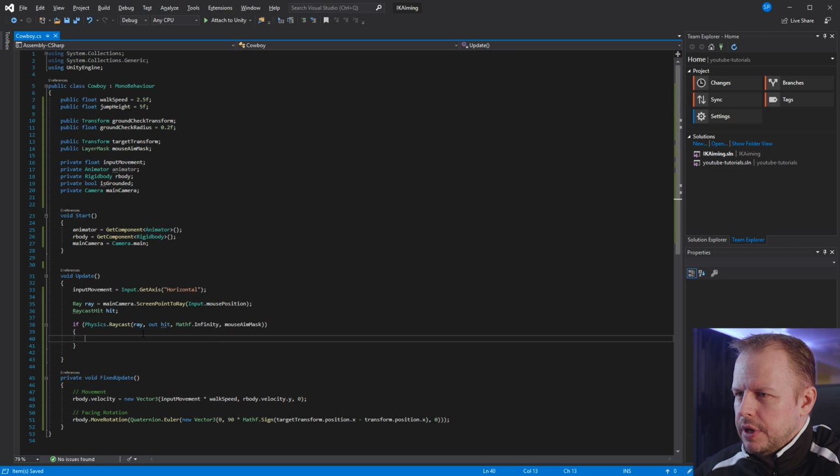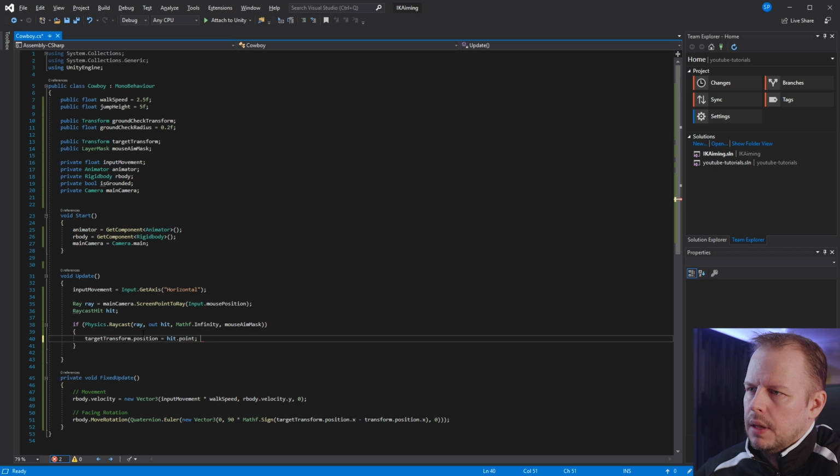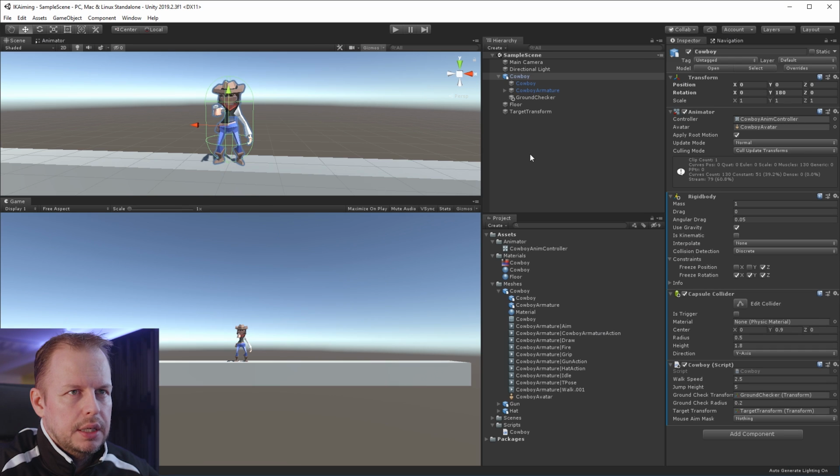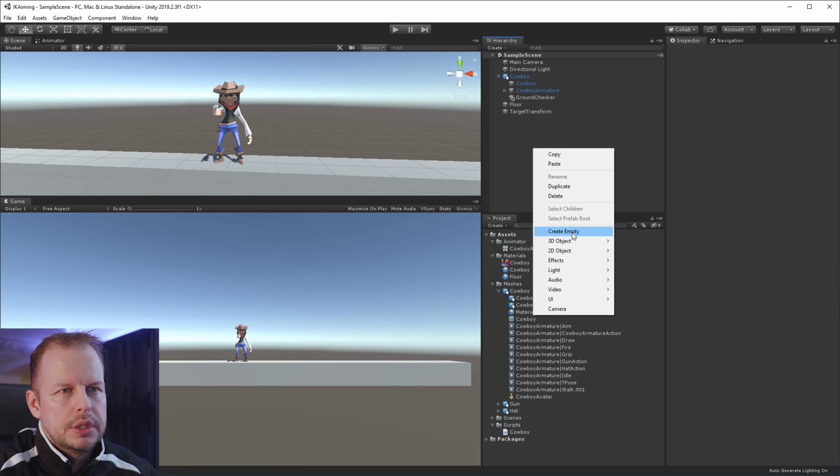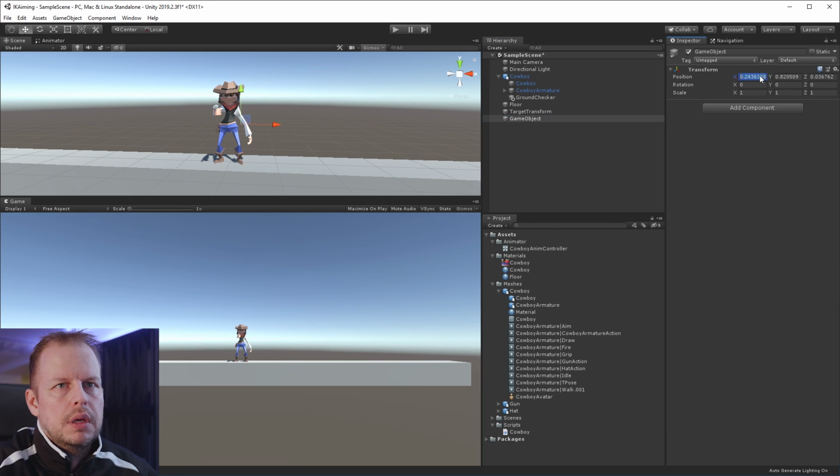And if this raycast hits this one, I'll tell you in a second as well why we need this mouse mask here. But if this raycast hits this, then we want to do target transform position should be equal to the hit position point. And this won't work just yet, but it will work in a second. What we need to do now is create a new object. So I'll create an empty, put this at 0, 0, 0 in the scene, and let's call this one invisible mouse target, like this.